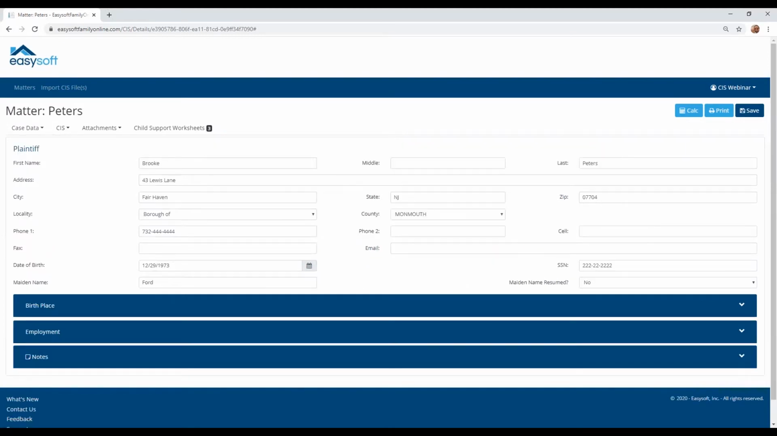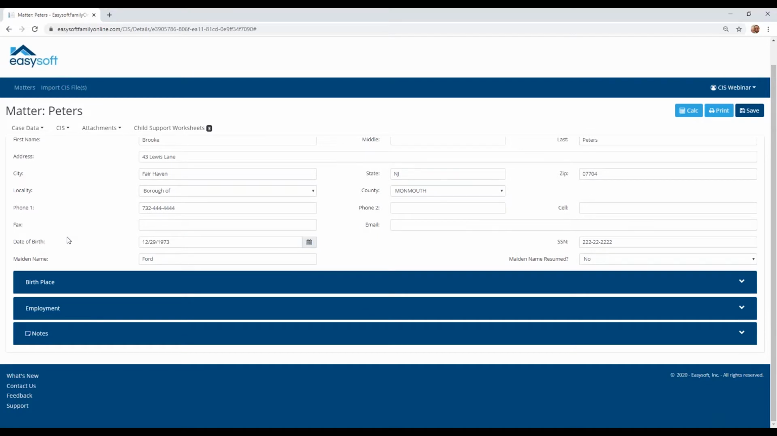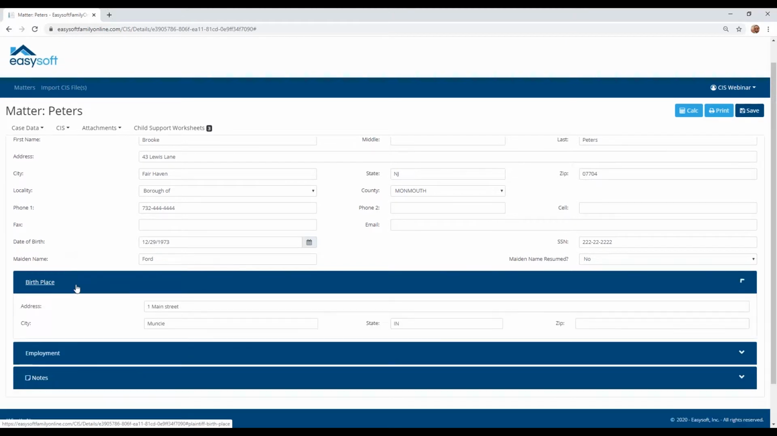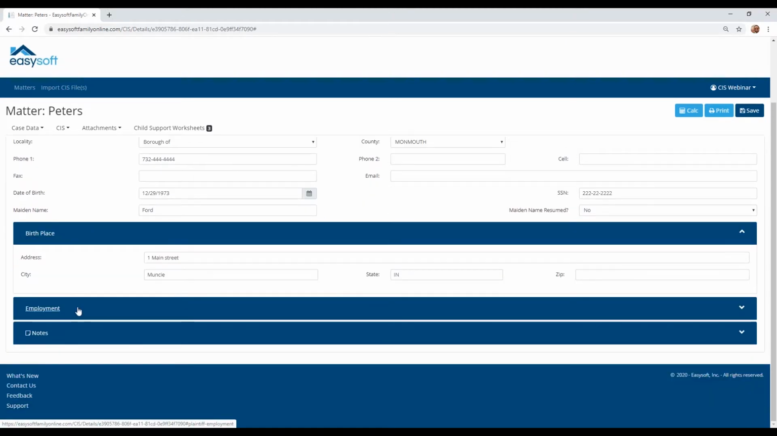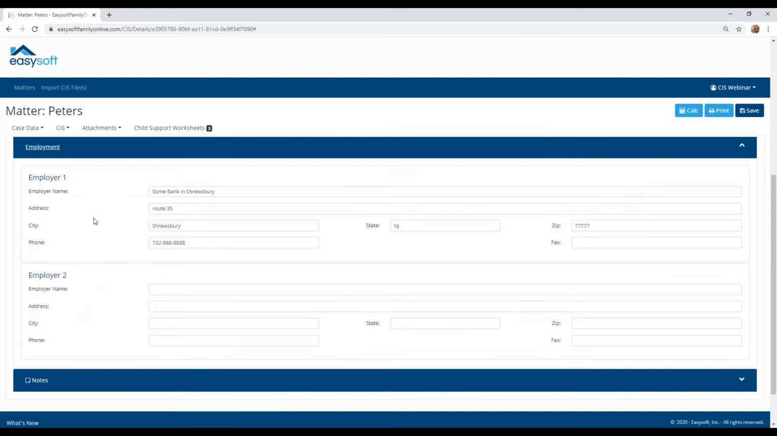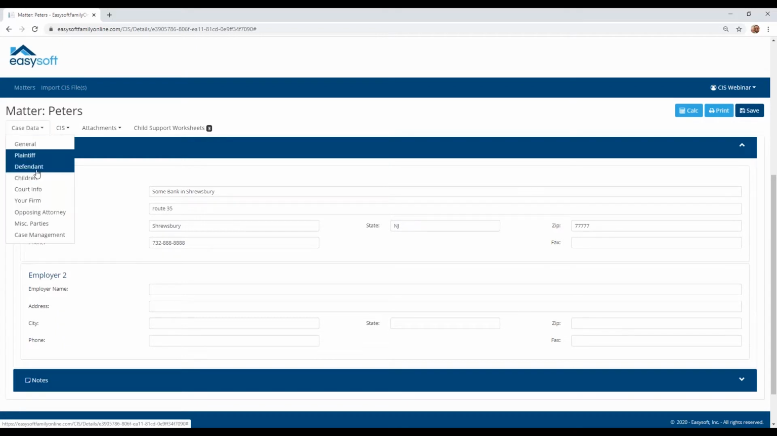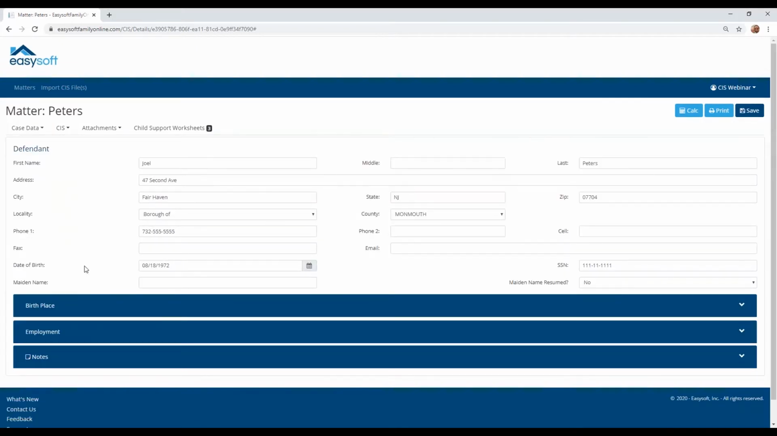Next, you have your plaintiff information. So it's all of the information pertaining to the plaintiff, the name, address, city, any phone numbers, their date of birth, their birthplace. And all of the employer information will go in this section as well. Defendant is set up the same way. So you'll see general information, the birthplace, and employment.